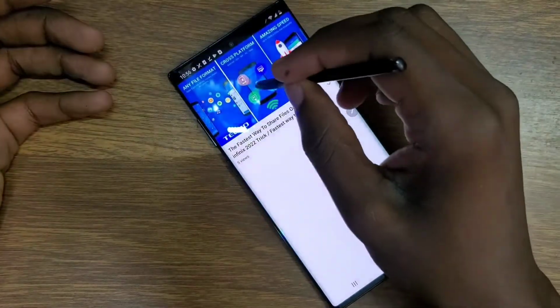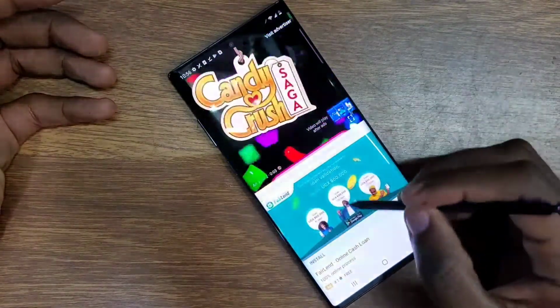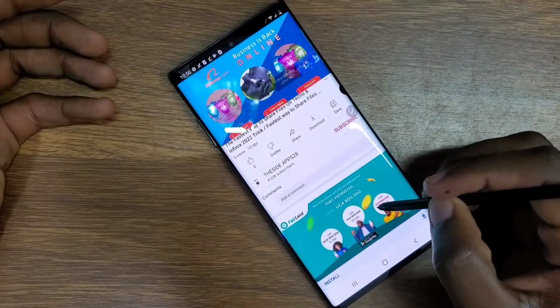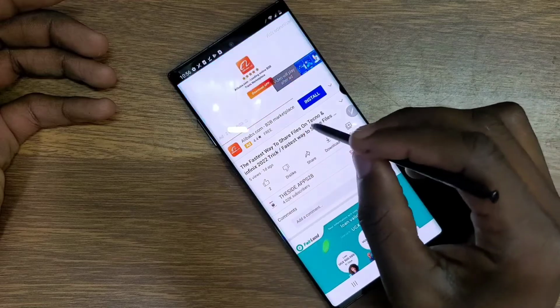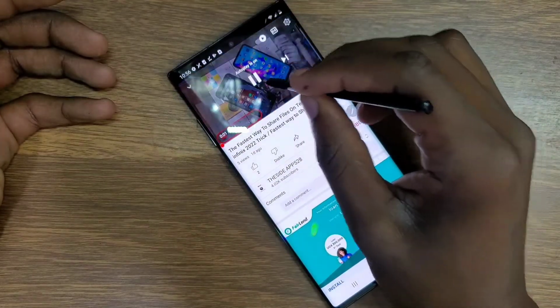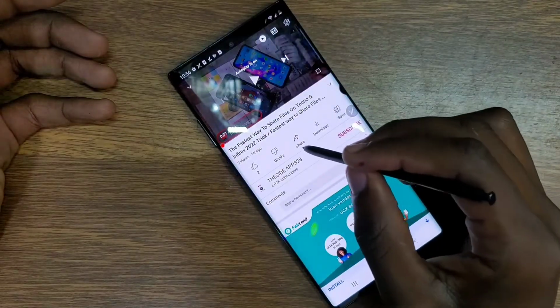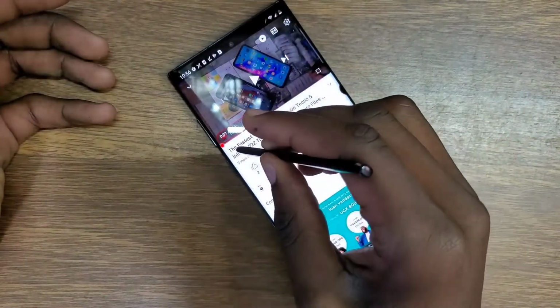So for example, if I want to copy the title of my video, when I place the S Pen button and I try to copy, you see it won't allow me to copy. So let me pause it there. When I try to copy this text, it doesn't allow.